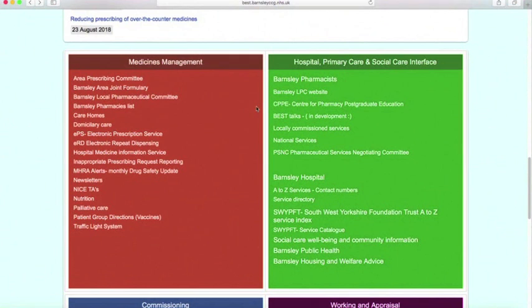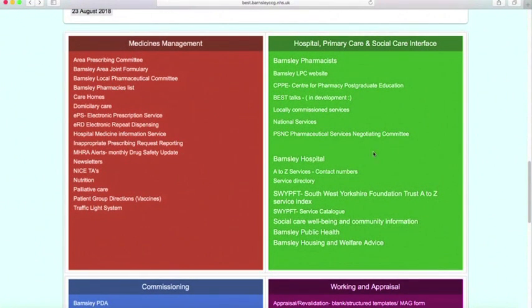So this box is also to do with medicine management. This is a box where I wanted other healthcare professionals that we use as GPs to have a platform. So it's all to do with bringing people together. So here is a section for the Barnsley pharmacist. This takes you to the Barnsley Hospital website with more detail about their services.